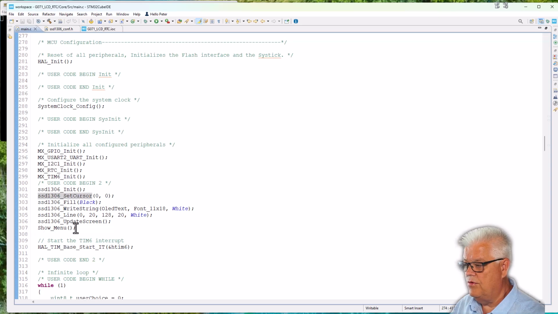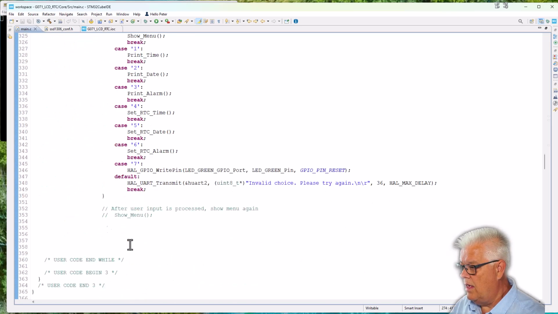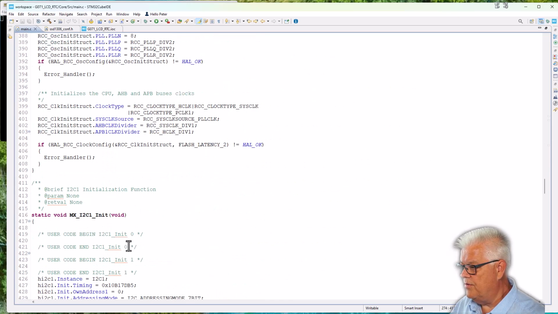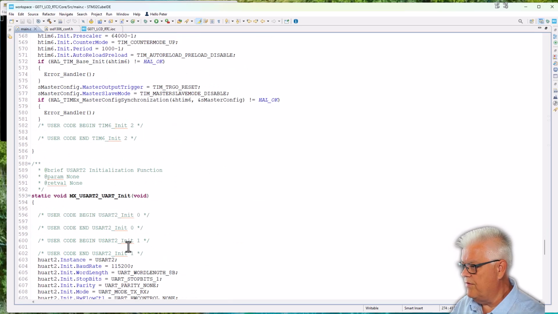And then I do the show menu for the terminal. Then we also need to do something else. We need to start the timer 6. We created the function in the CubeMX, but we need to start it. So that is what we do here. We start the timer. Nothing else here. We go down to the callback functions.